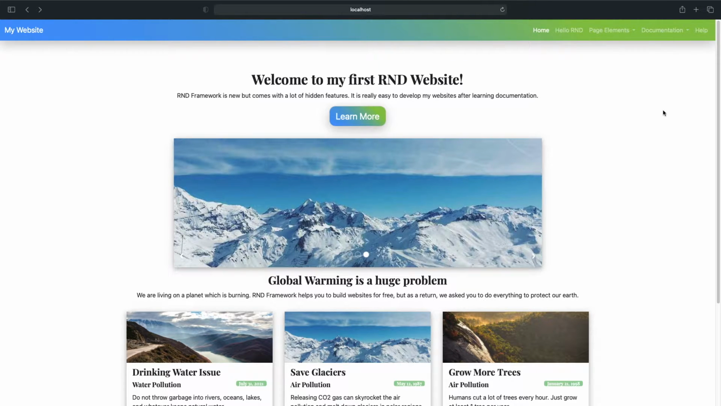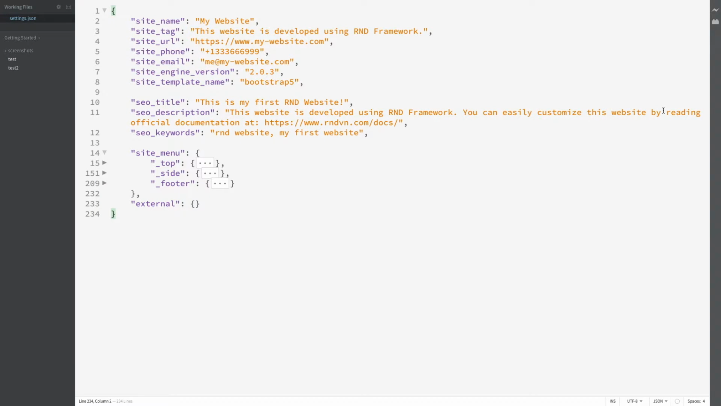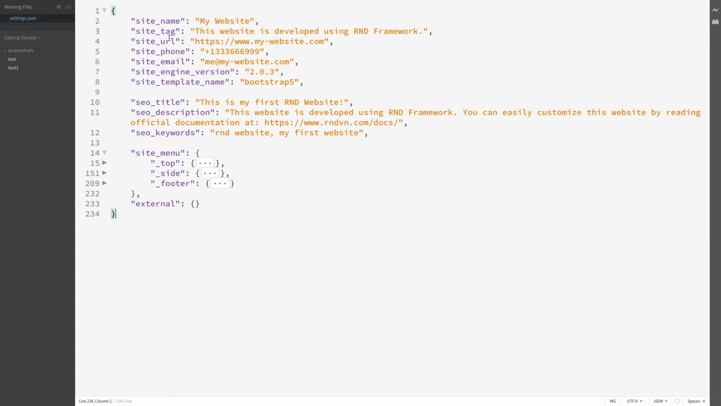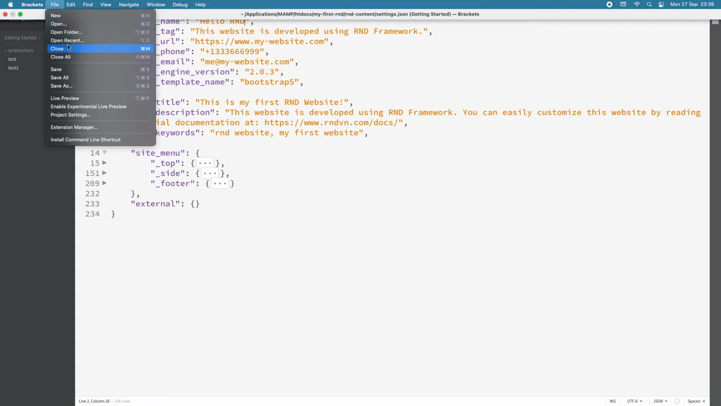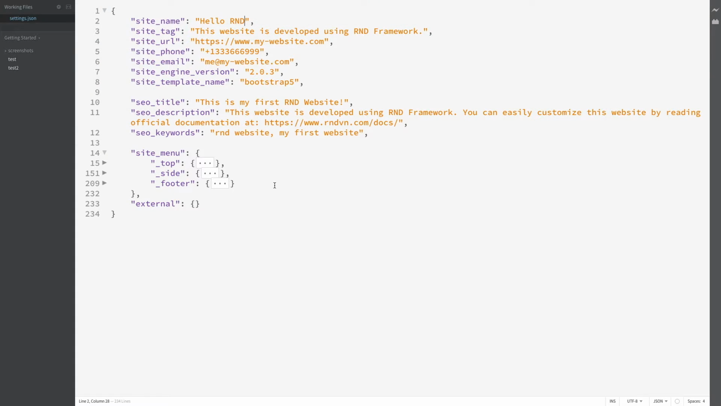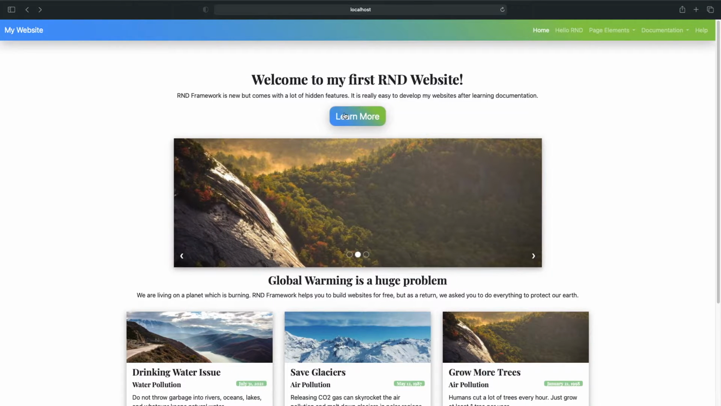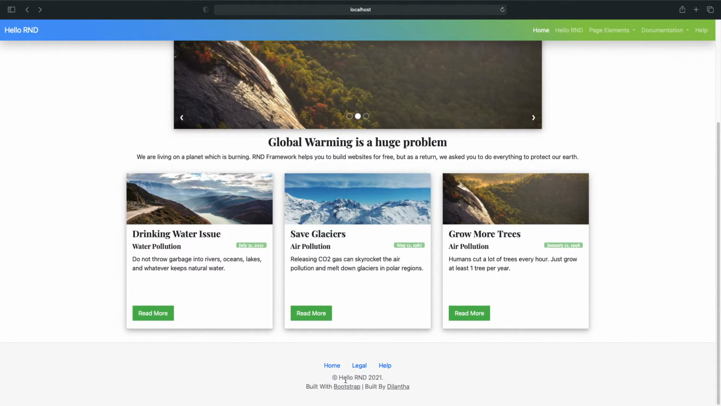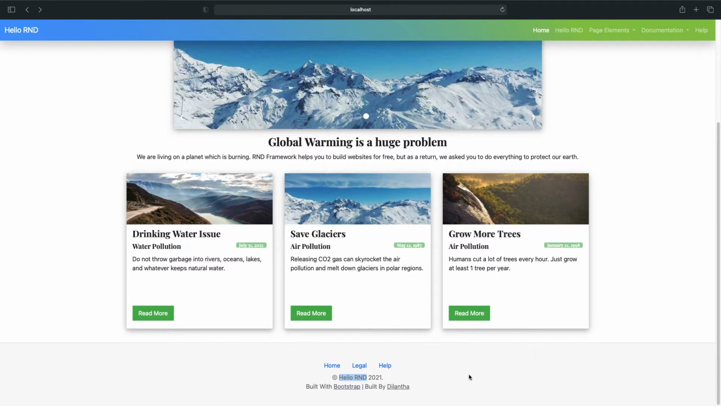Okay, let me go back to the JSON file. How do we match this JSON file with your website? Let me show one example. Here the site name is my website. I'm going to change this to hello RND. And what I have to do is save this JSON file. After saving this JSON file, I reload this page. Here you see hello RND. And when I scroll down, here also it's changed to hello RND.